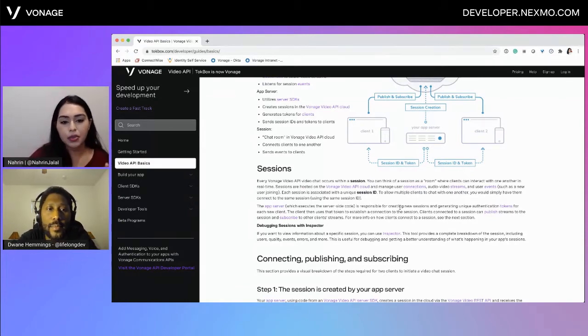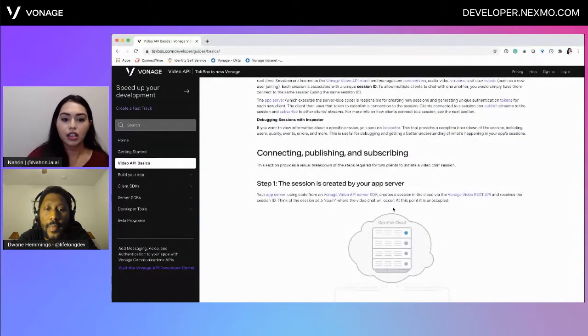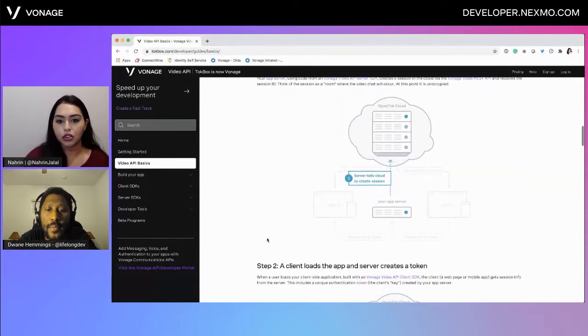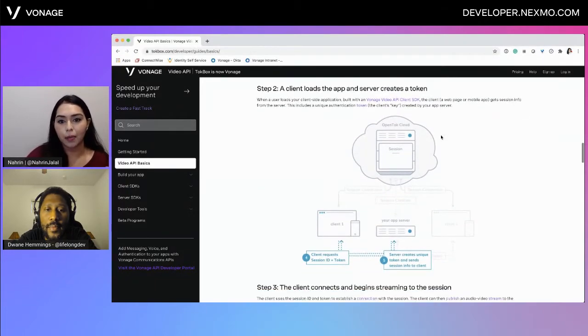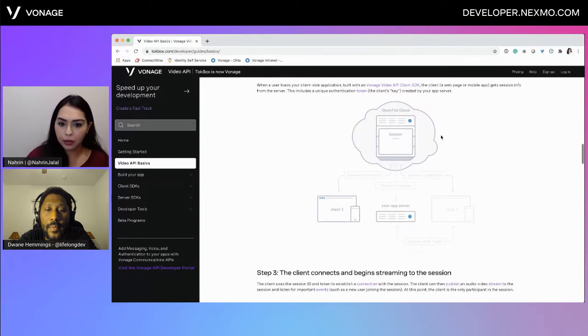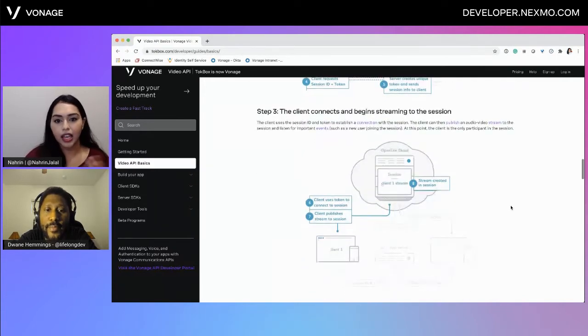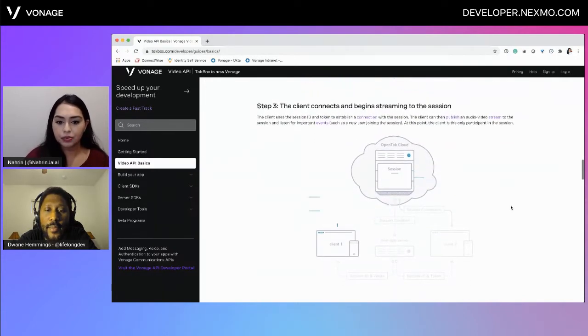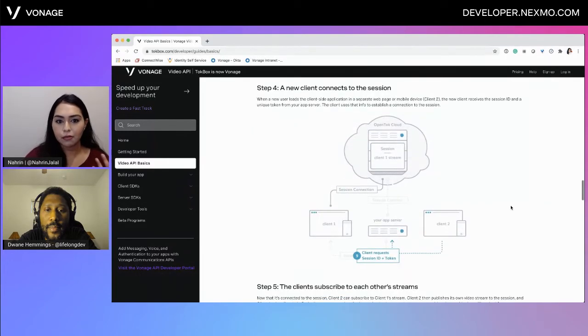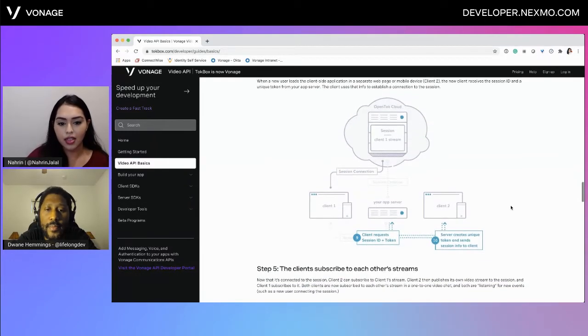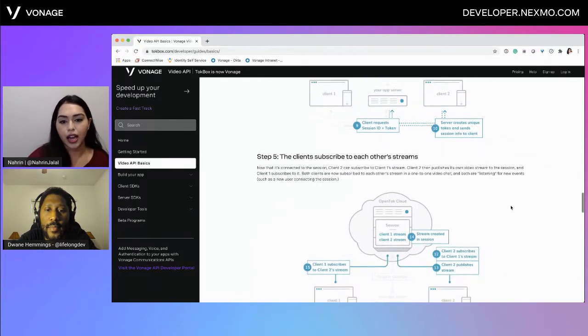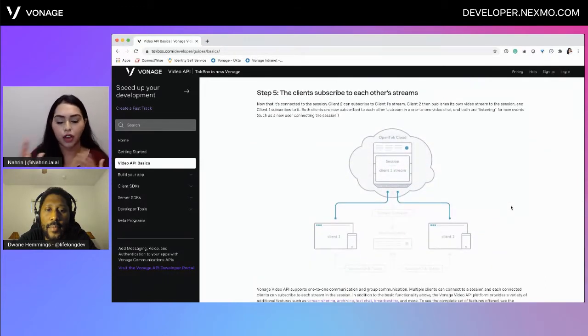And in terms of the steps, there are really 5 steps in how this all works. So step 1 is the session is created by your app server here. Step 2 is a client loads the app and the server creates a token as demonstrated here. I love these, so cool. And then step 3, the client connects and begins streaming to the session. Step 4 is a new client connects to the session. And then step 5, the last one, is where the clients subscribe to each other's streams, and then you've got that functioning video chat going. So that's how it works.